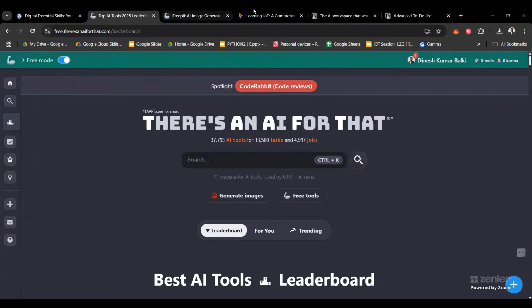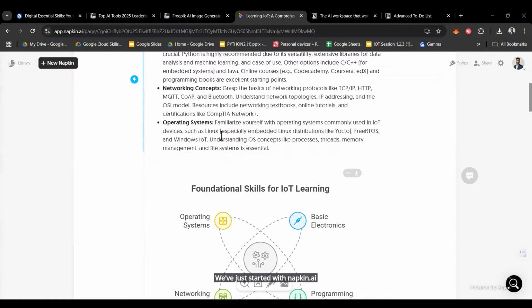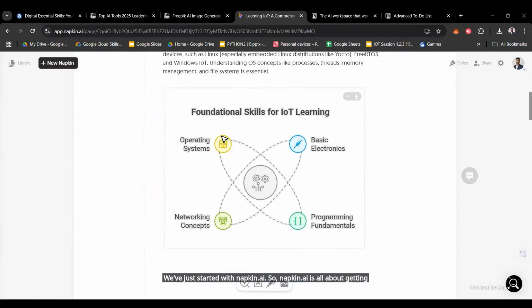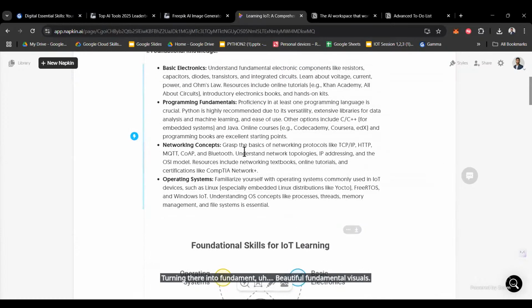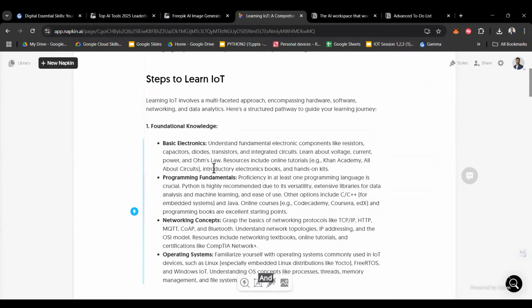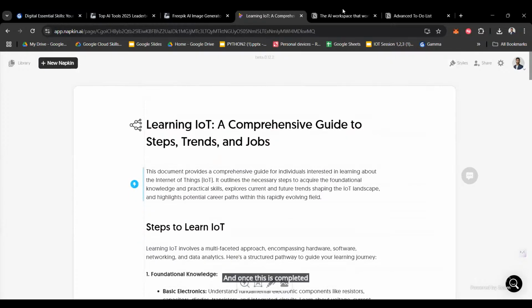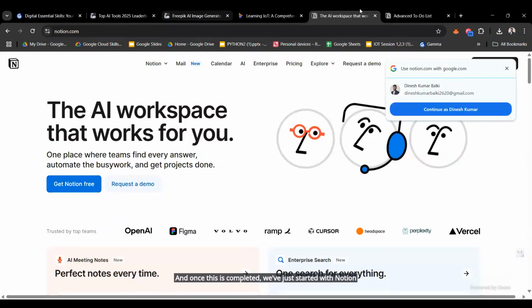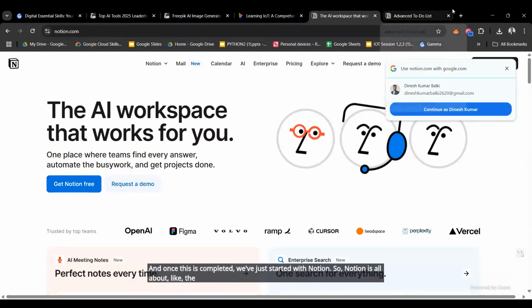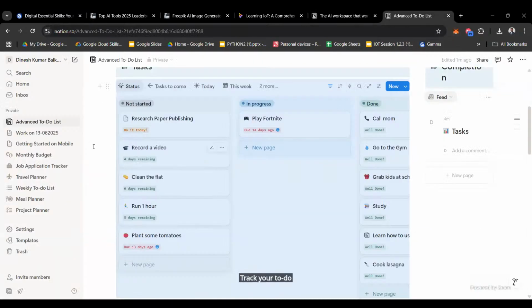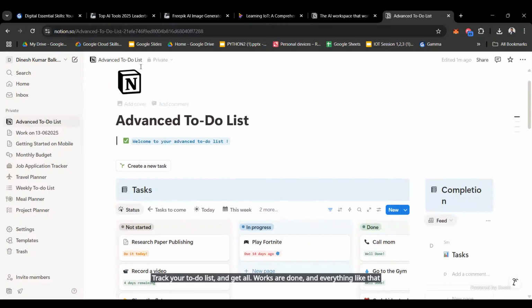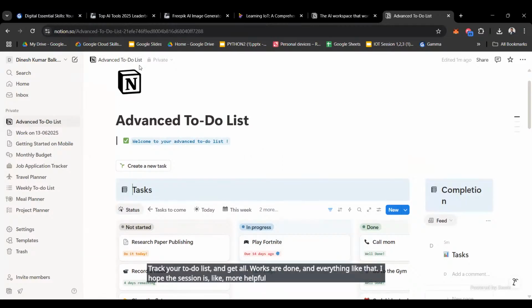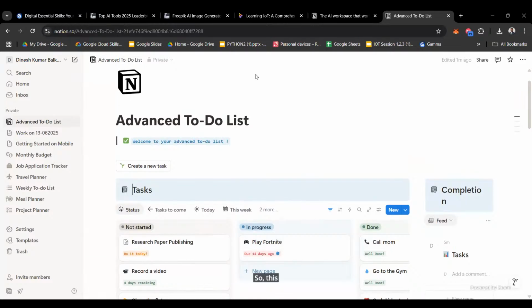we started with Napkin.ai. So Napkin.ai is all about getting all these details and turning them into beautiful fundamental visuals. And once this is completed, we started with Notion. So Notion is all about the workspace where you're going to track your to-do list and get all your work done and everything like that. I hope the session was helpful for today. So this is all about today's session.